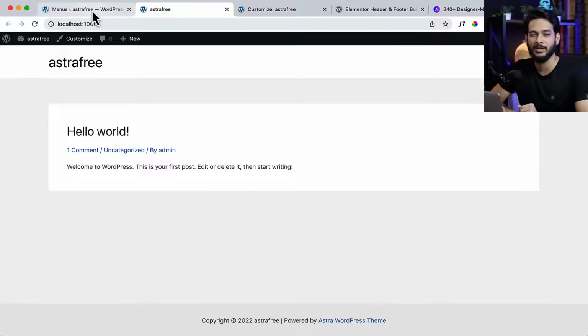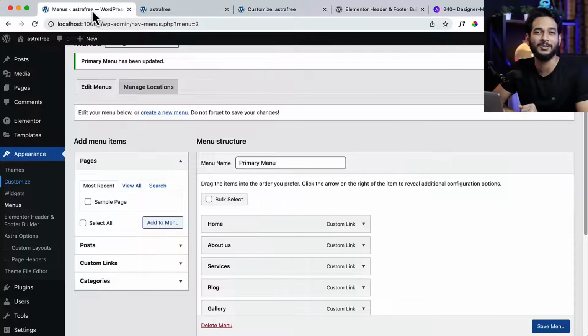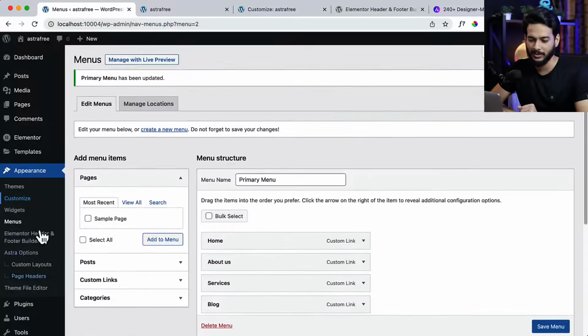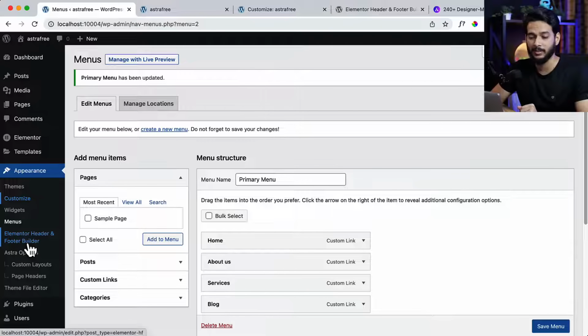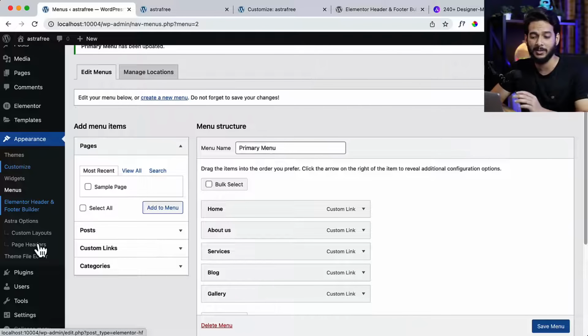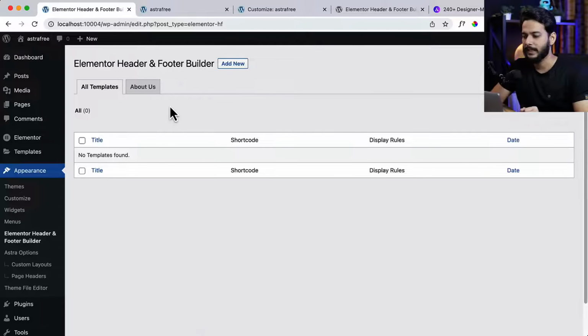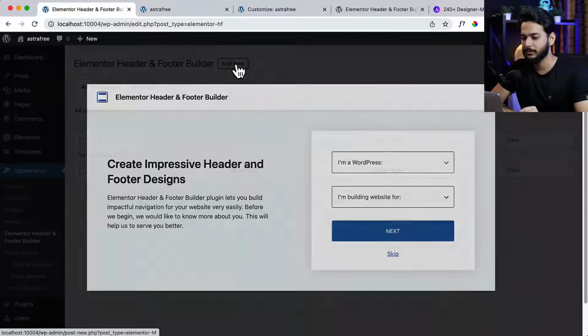Now it's time to start building our header using the Elementor header and footer builder. Now let's navigate to the Elementor header and footer builder from the appearance tab. So inside the appearance tab, as you can see, it's already displaying the Elementor header and footer builder. I'm just clicking over here, and now just click add new.